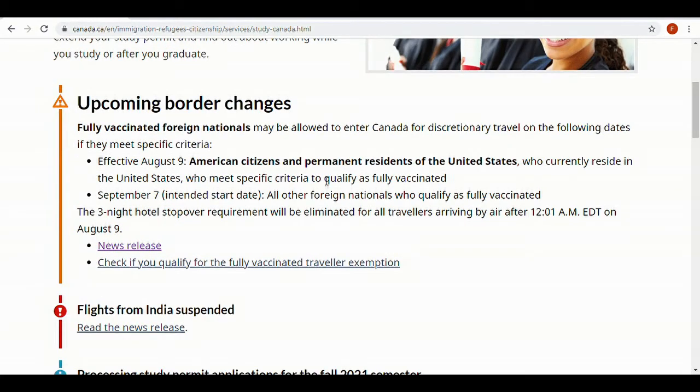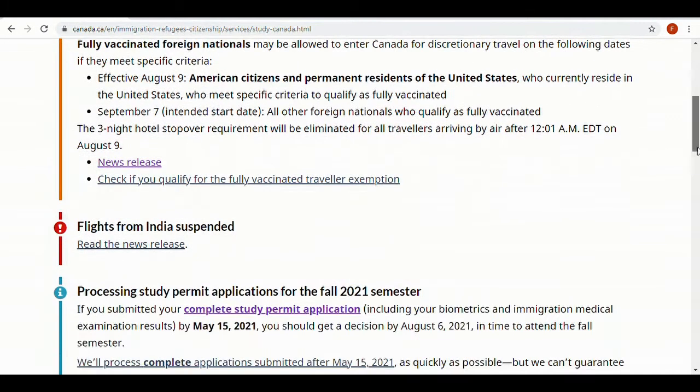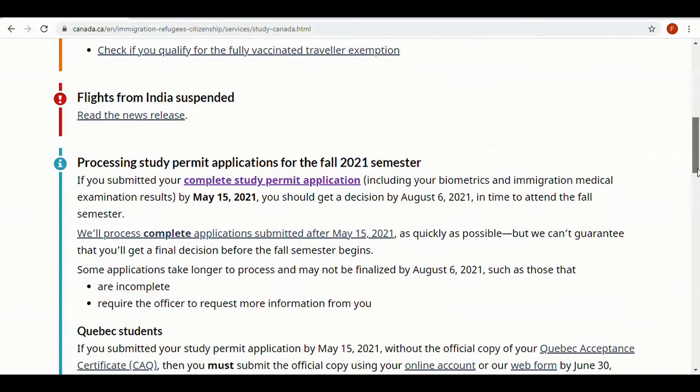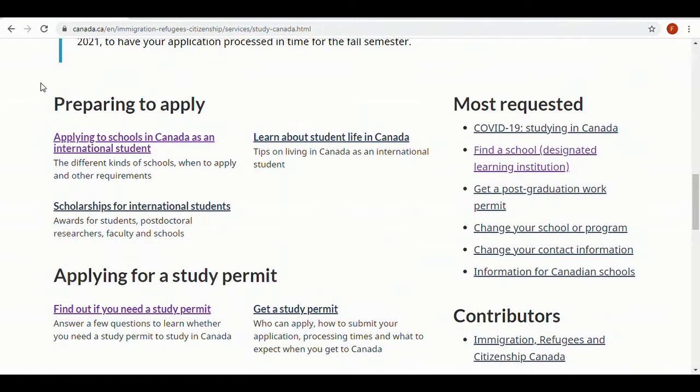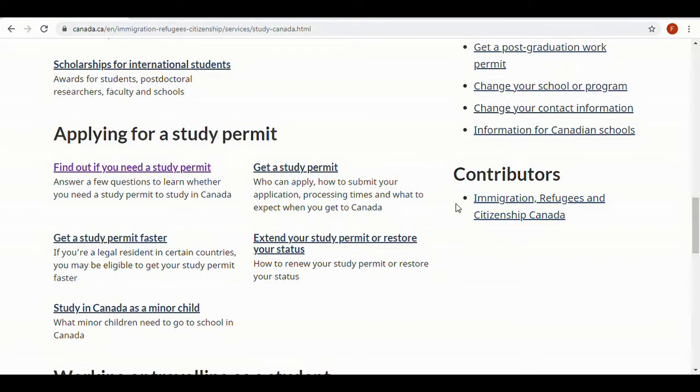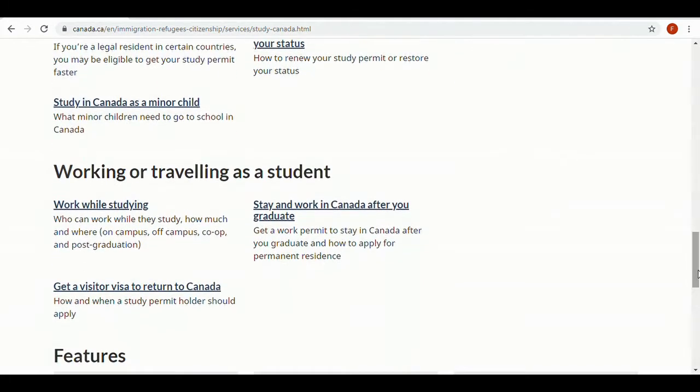This website gives you all the latest news about crossing borders or moving to Canada. There are several topics here. There's preparing to apply. That means you're still corresponding to the schools. And this part here, the school already approved your credentials, and now you're trying to apply for a study permit here in Canada. And the last one is if you're working or traveling as a student, these are the guidelines.